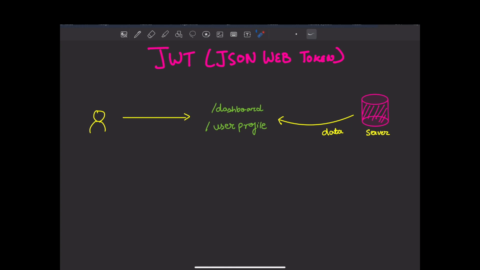But before that, let's understand how this JWT works. As I mentioned, JWT stands for JSON Web Token. The way it works is you have a user, on the left, who can access your routes. If you're defining any routes, like a dashboard route, a user profile route, or any XYZ route, the user can access these routes, and that's how you are designing your application.